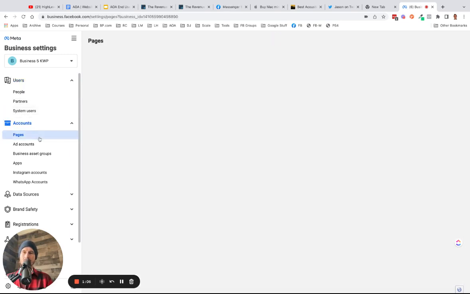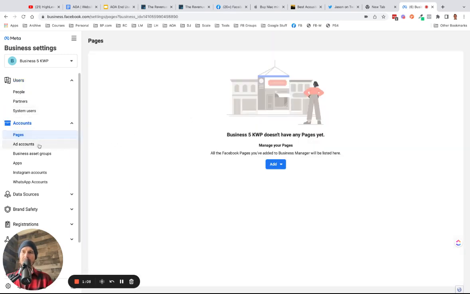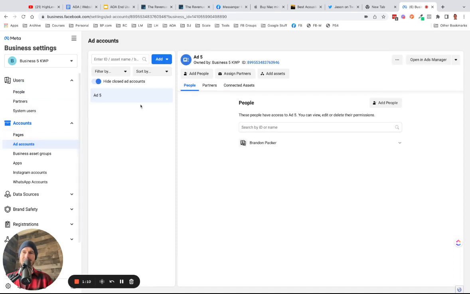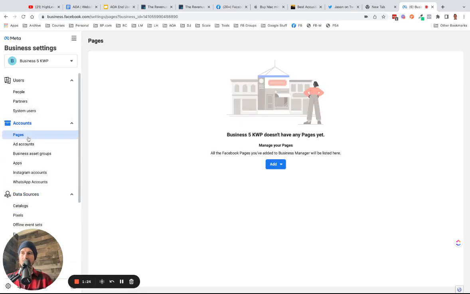Number one is your page. All right, and it looks like we do not have one. Number two is an ad account. In this case, we have one, but whether you have one or not, we're still going to walk through the creation process just in case. So let's go ahead and start with a page. So we're going to click Pages.